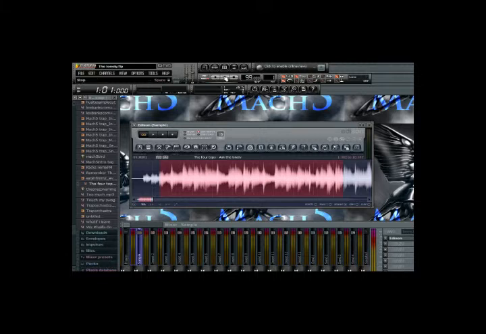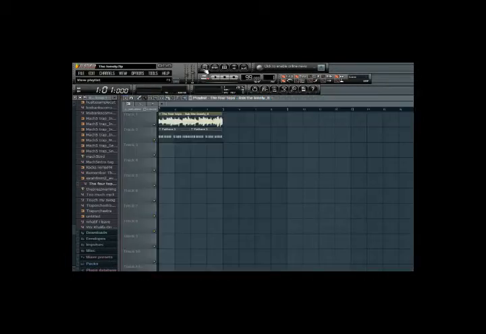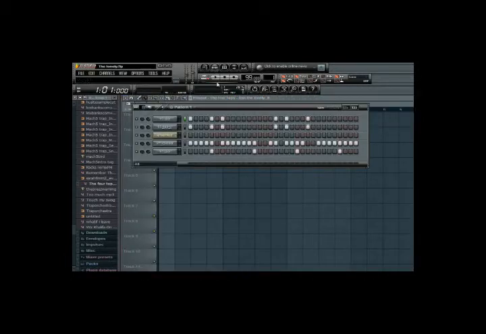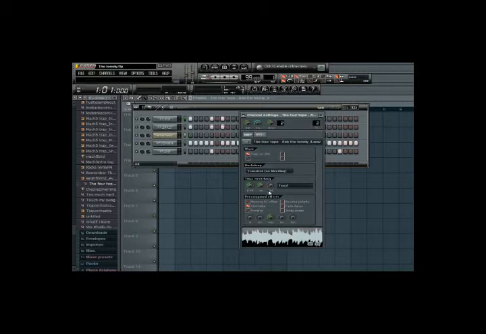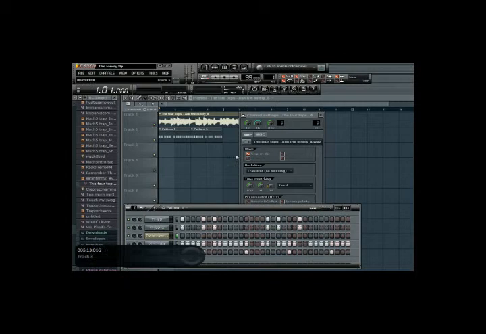So anyway, back to this. Now that I have my sample selected and it's got a perfect loop, what I want to do now is drag it into the playlist. I've already done that, but I'm just going to make a couple of quick adjustments to give you guys a little bit of an example.